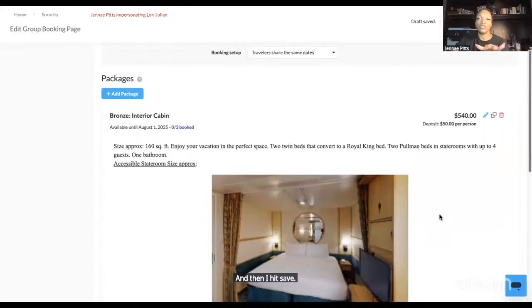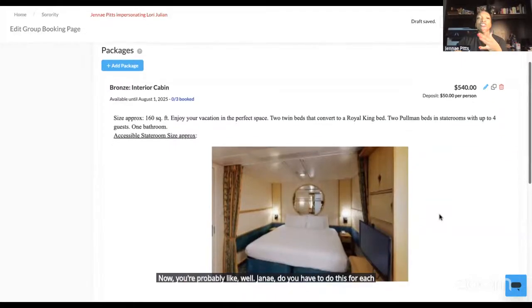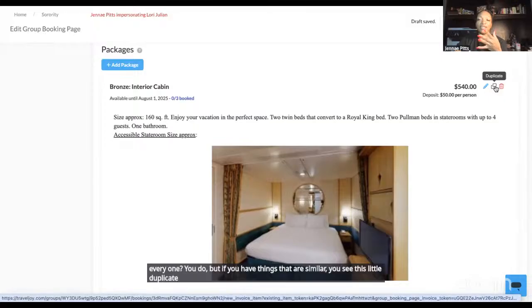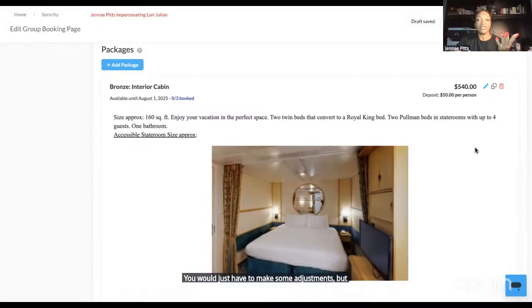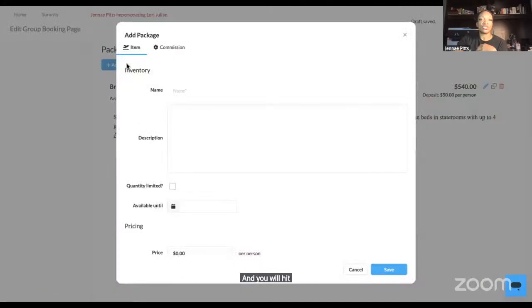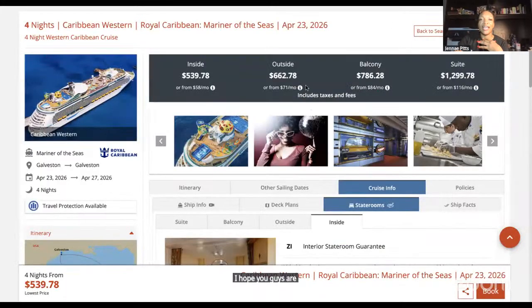And it comes up just like this. Now you're probably like, well, Janae, do you have to do this for each and every one? You do, but if you have things that are similar, you see this little duplicate button. You can hit the duplicate button and it will do the same thing for you. You would just have to make some adjustments. But if it's something totally different, then you would just come over here and hit add package. So now we're going to go with the next package. I hope you guys are following along and doing your own as well.